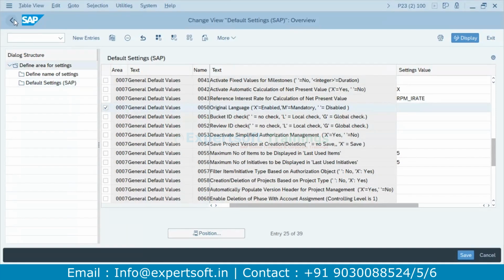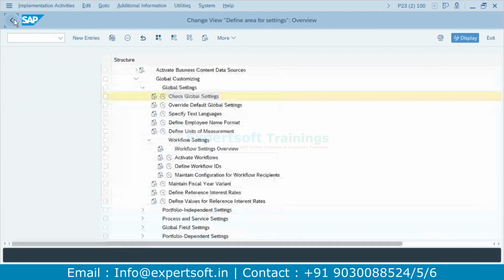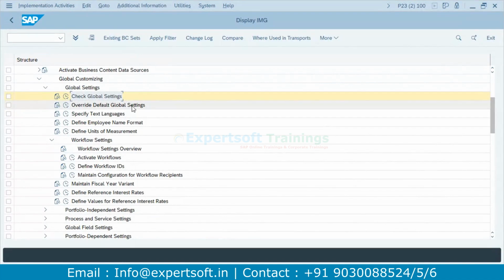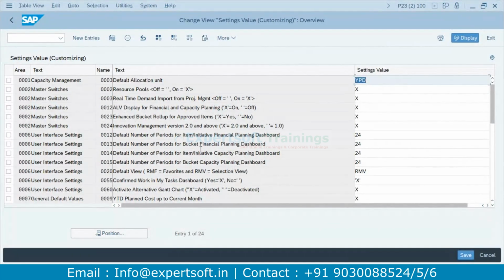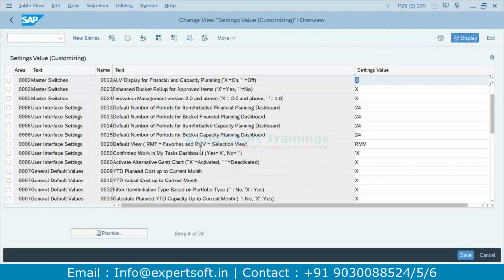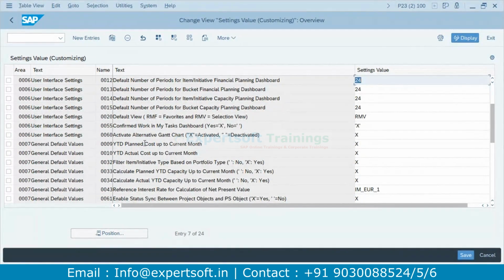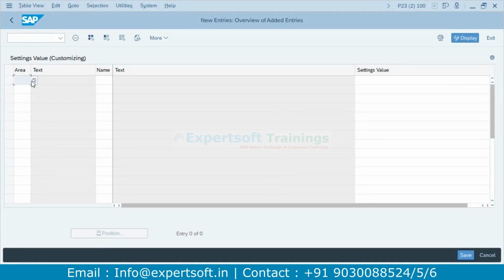So further, you have to come back. There is a setting called override default global settings. Click on this. Earlier, whichever was required, some of the things I have activated. We will discuss this one by one, whichever is required and whichever may not be required. I'm just trying to show you how you can activate. So click on new entry. Which is the area? My area is general default settings.